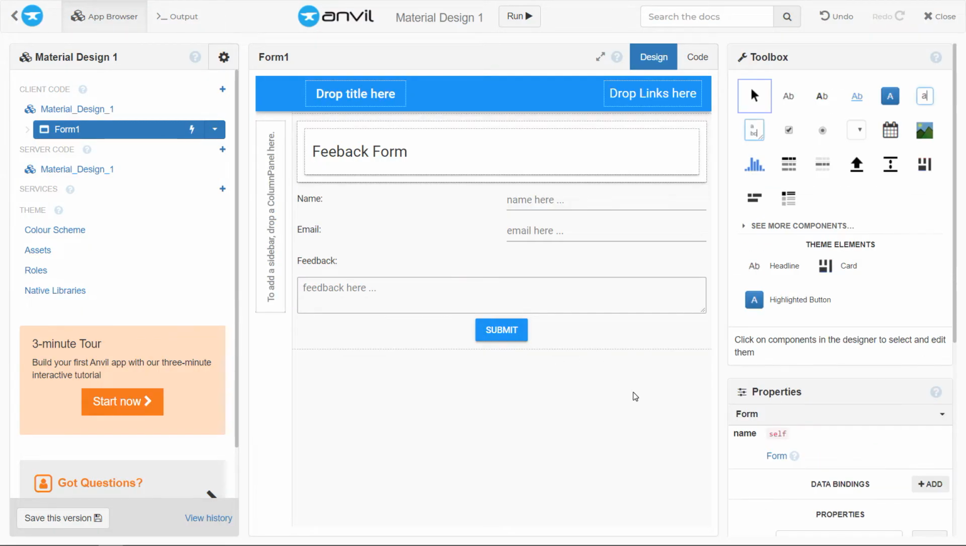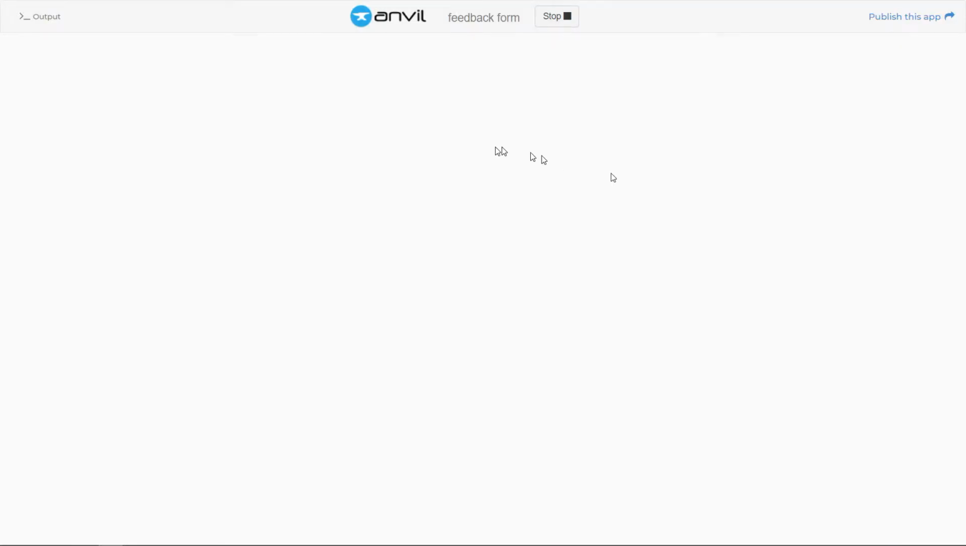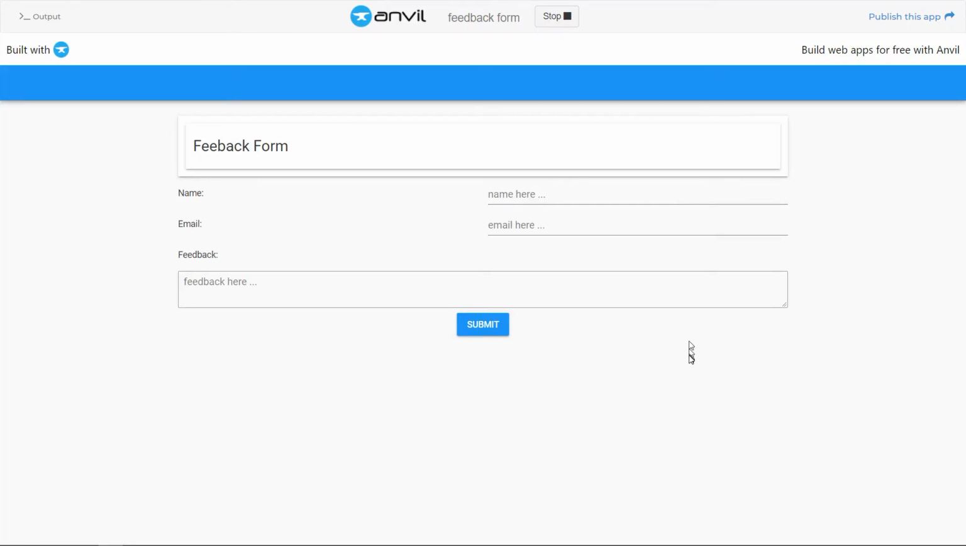All right, great. We have our UI almost ready. And you can run that to check out how it looks. We can call this feedback form. And this is how our application looks. All right, let's stop that.